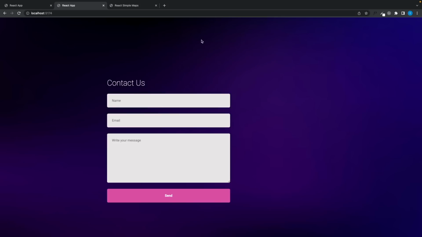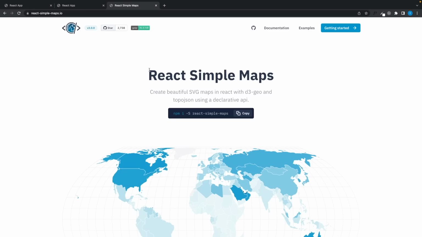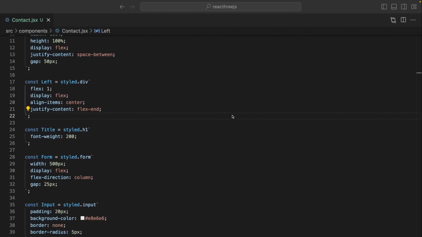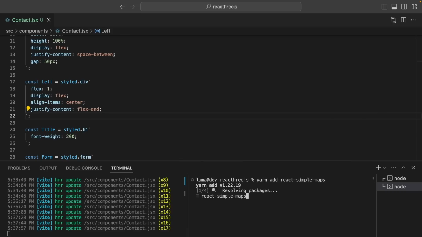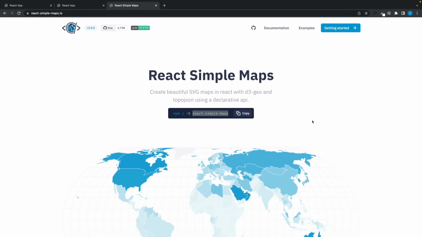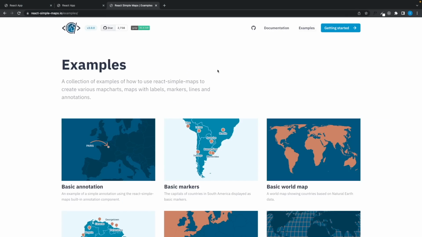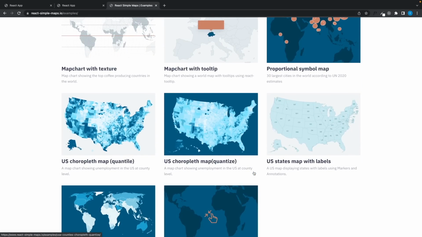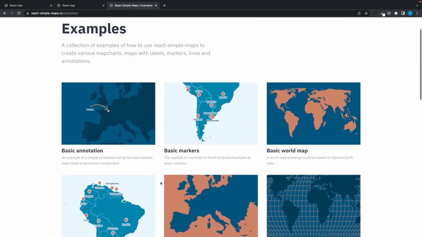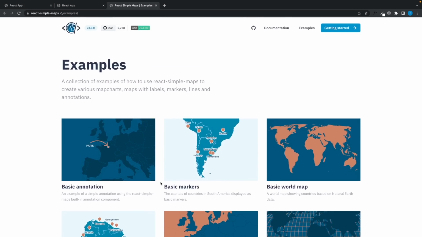And let's create a map here. To do that, we are gonna be using React Simple Maps. I'm gonna copy this. Actually, I'm using Yarn, so I'm gonna copy here. I'm gonna open up my terminal, a new terminal, and I will say yarn add react-simple-maps. Let's check the examples. As you can see, there are many options here. You can add here any country, any city, or even continents. In our example, we are going to be using the Europe continent.